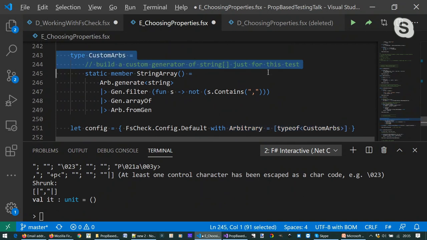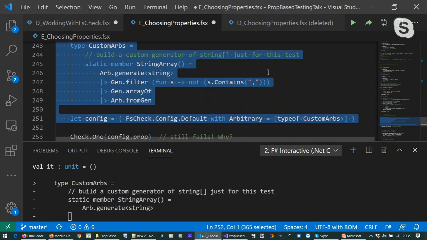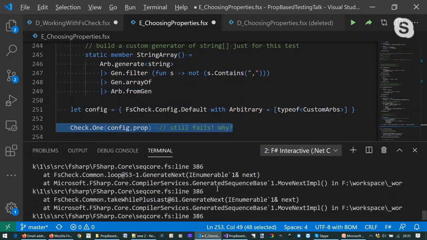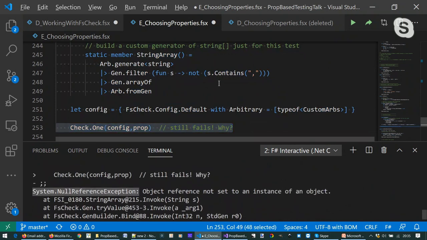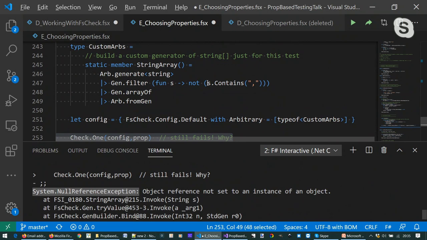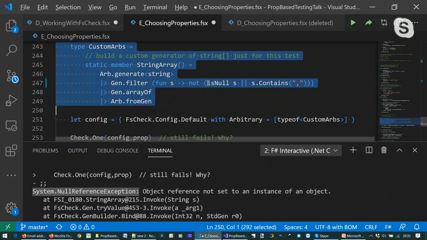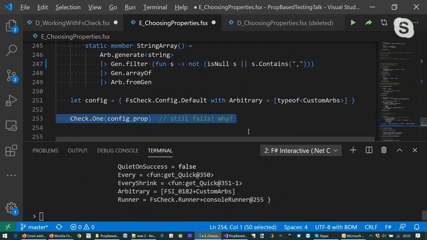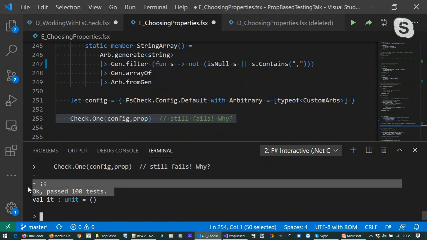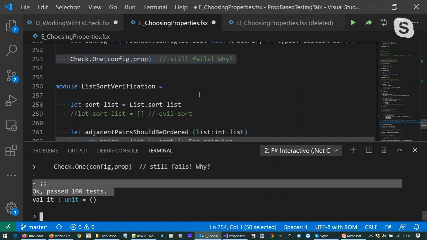So let me fix that. And then if I test, it's an error. What's the error? Null reference exception, because it's generating null strings. Okay, so let me add that as well. So yeah, there's a lot of interactive stuff, getting things to work, which is kind of painful, but it's interactive, you know, you're playing with it and you're learning. And then finally, it now has passed all its tests. So that's good. And I think that's everything I need to know about that.